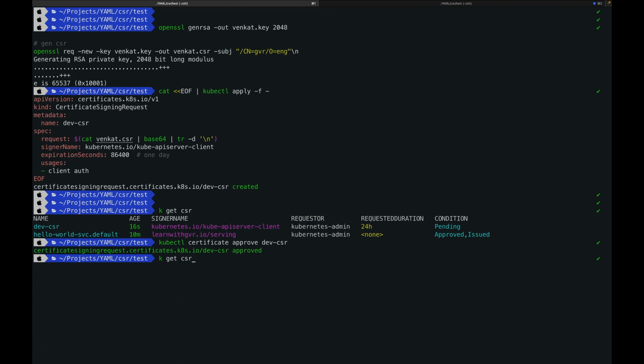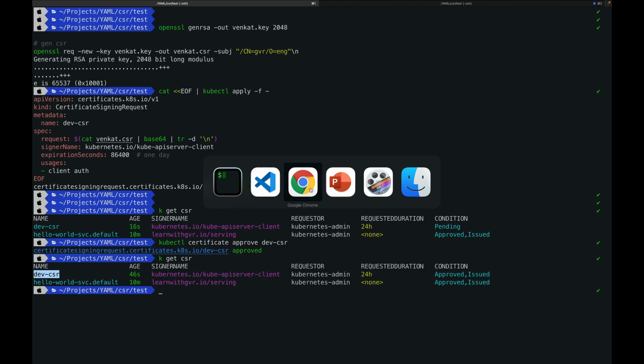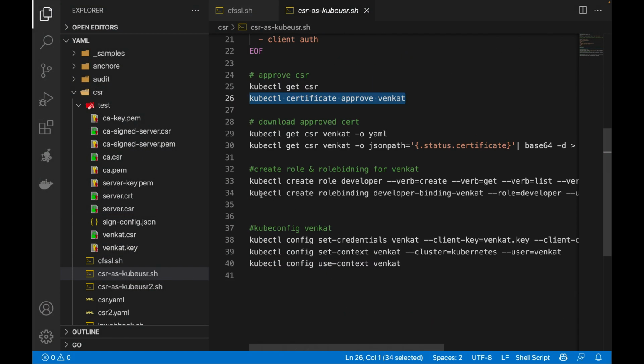So if you look at kubectl get CSR, what happened? Dev CSR is approved and issued. There is no additional signing step here. Why? Because I am using an existing signer for this one. Now I can download this certificate and use it in my kubeconfig file. How to do that? It's a simple command.